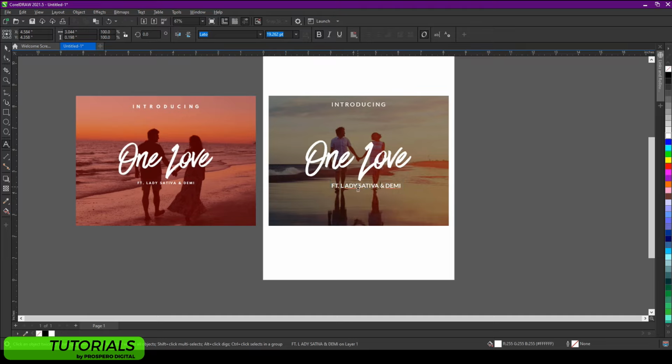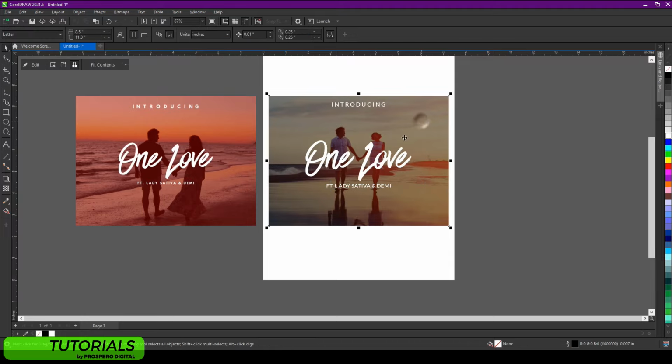Next, just adjust it to 18 size, then hold Shift, click on the image and press C. There you have it. Simple as that. This is how you can achieve something as simple as this.